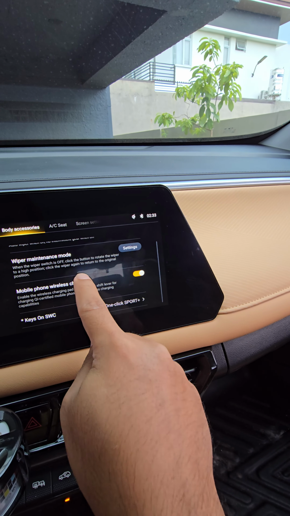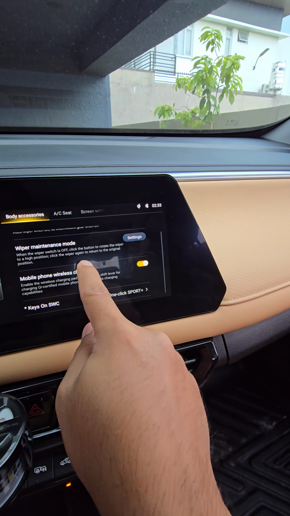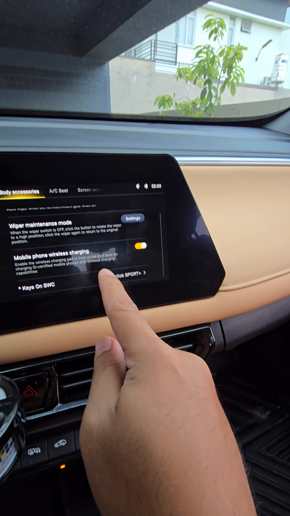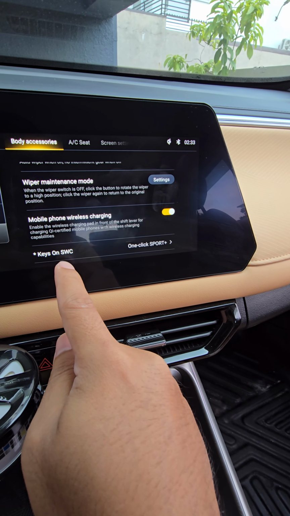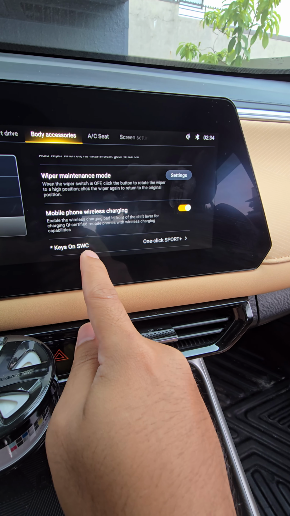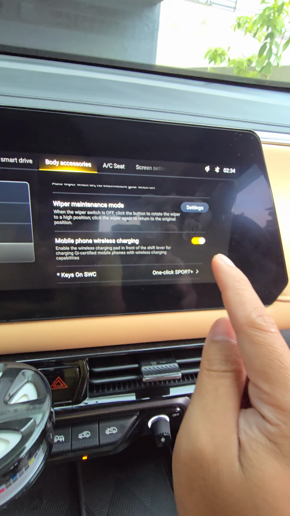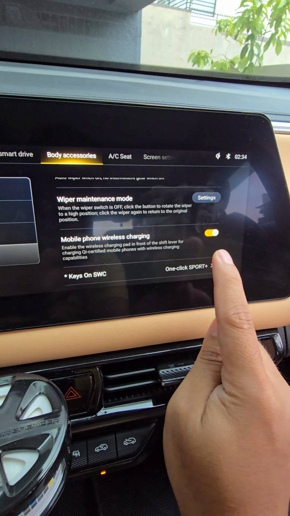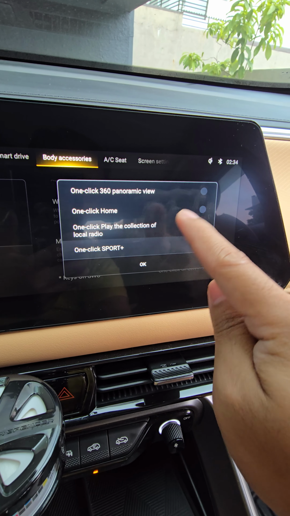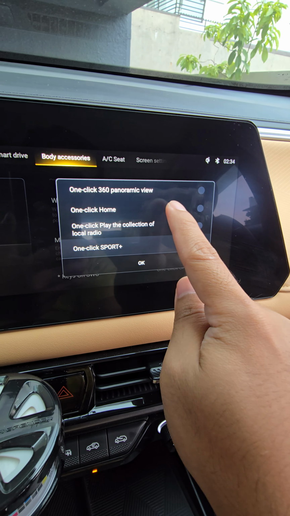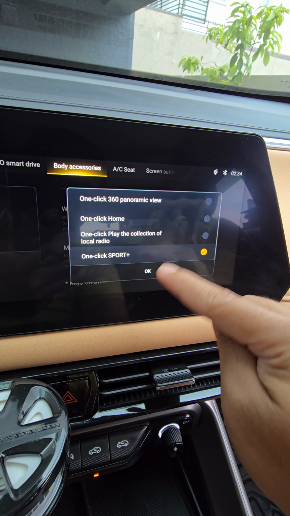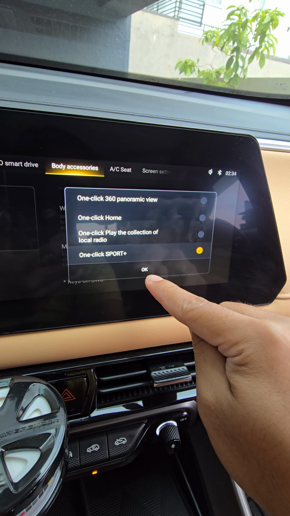Okay, and then mobile phone wireless charging enable, pretty self-explanatory. And then the asterisk keys on the steering wheel. This is that one. There are other options right here, but I just use the one-click sport because for me that's the most useful out of all the options, especially when I need to overtake on the road.